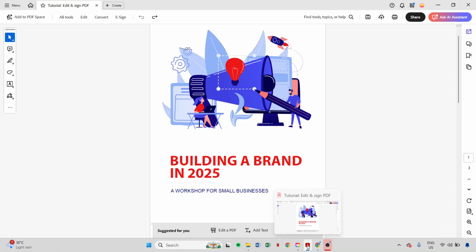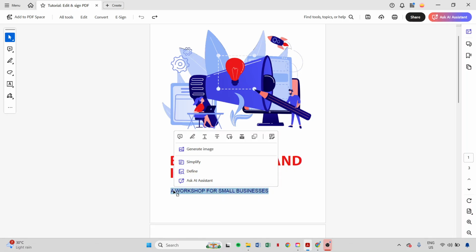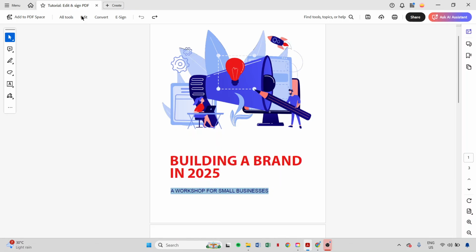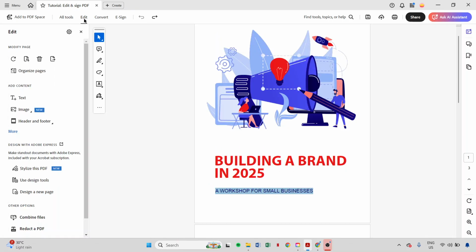Once the PDF is open, our first task is to change the color of the text. To do this, simply highlight the text that you want to modify. Clicking and dragging your mouse over the text will select it just like you would in any word processing document. This selection tells Acrobat Pro, hey, this is what I want to focus on right now.